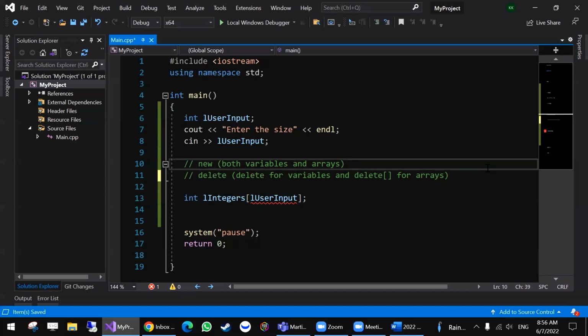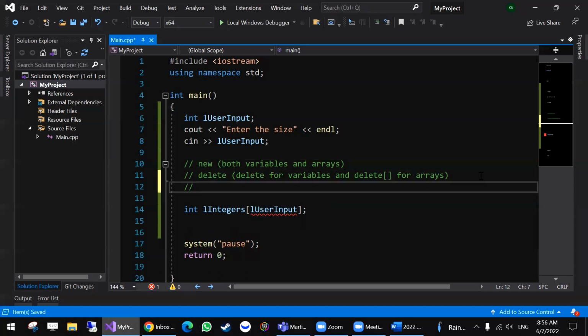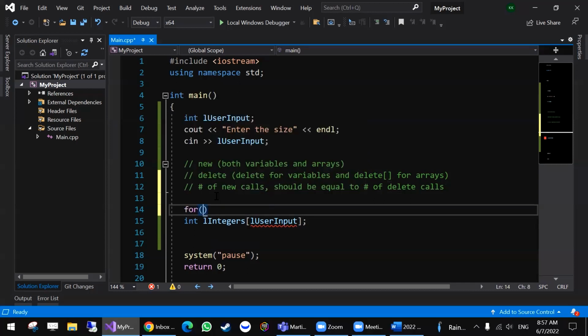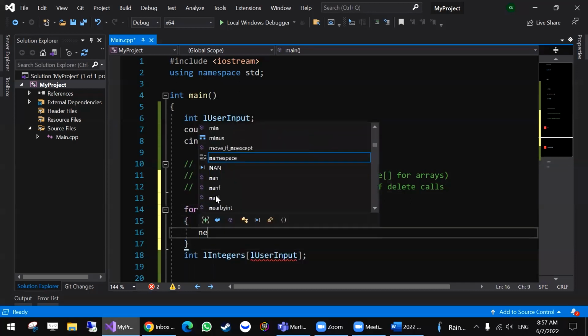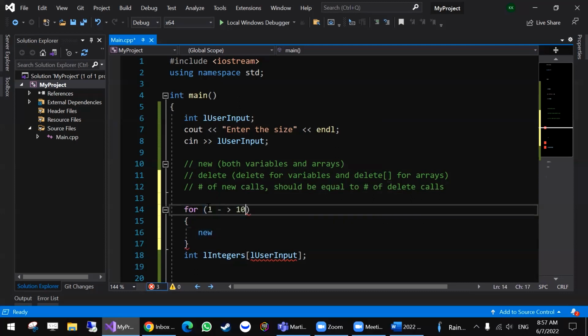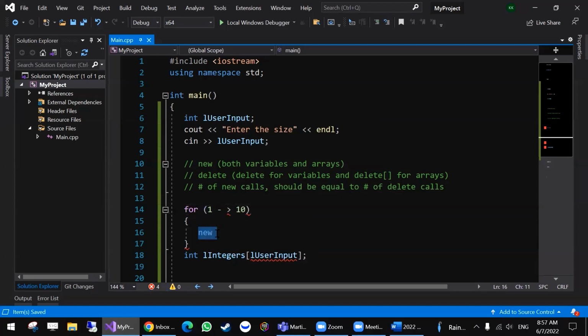So again, the rule of thumb is the number of new calls should be equal to the number of delete calls. And I'm saying calls, not statements, because I can have the keyword new within a loop. For example, if I have a loop and I have a new call in it, let's say it goes from 1 to 10, so 10 times. Here I have only one statement for a new, but the total number of calls is 10.